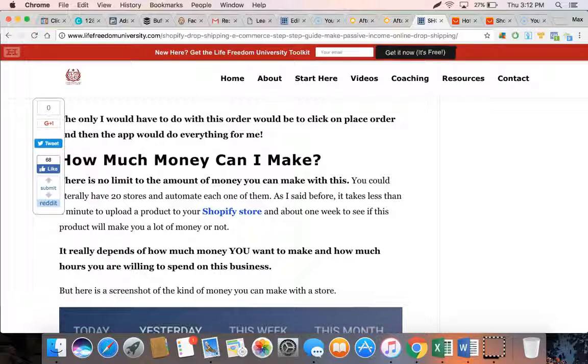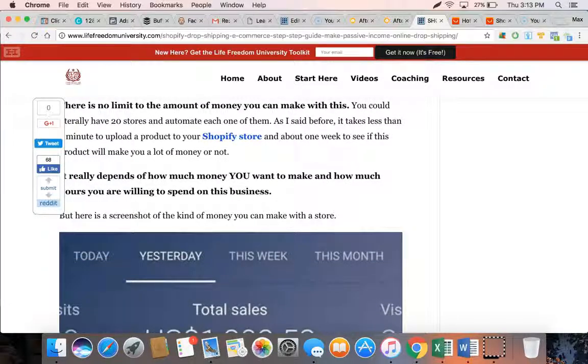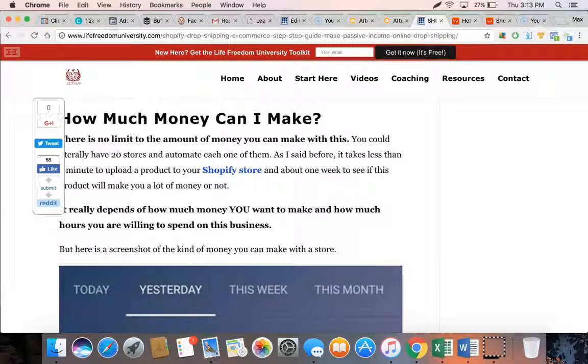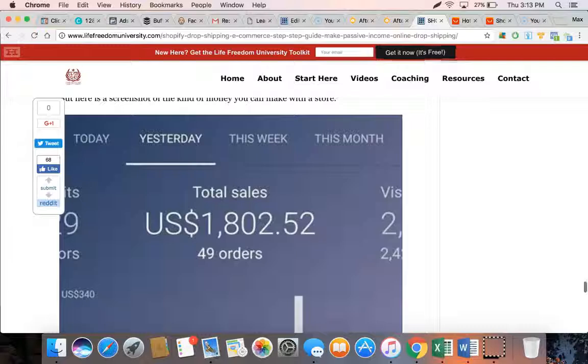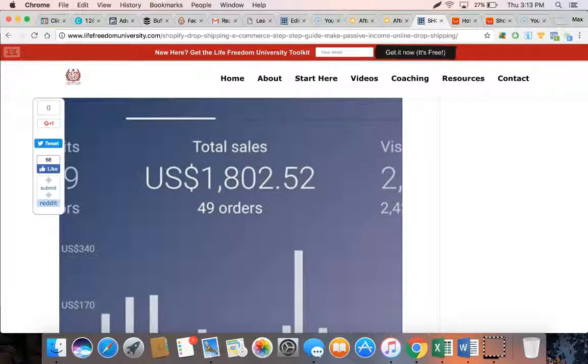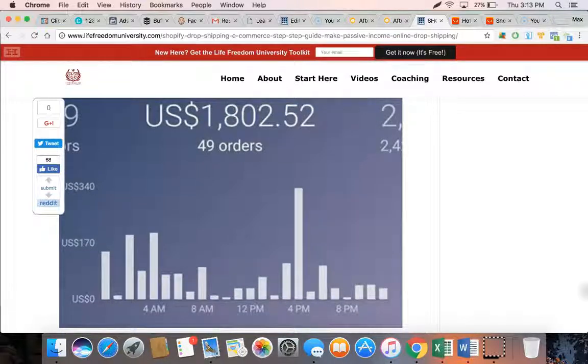You can have multiple stores. You can have 20 stores if you want, or if you have just one big general store, you can scale it forever basically, and you can make a lot of money. This is a screenshot from one of my stores, $1,800 US. I took that screenshot a few weeks ago, but it was for the day before. I mean, $1,800 just for that store. That's a lot of money.